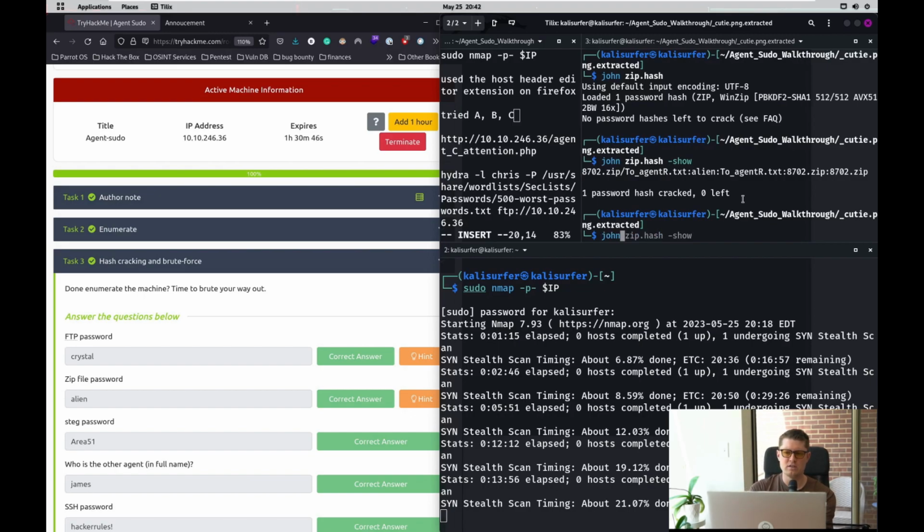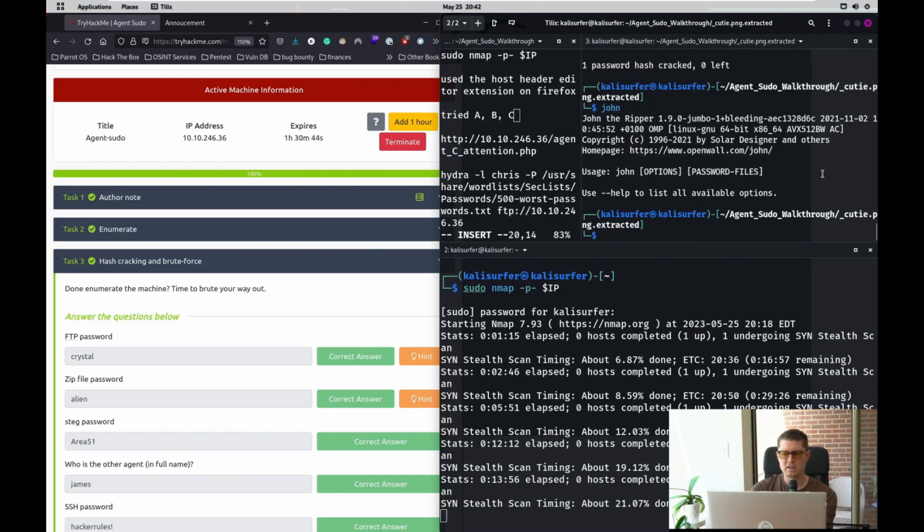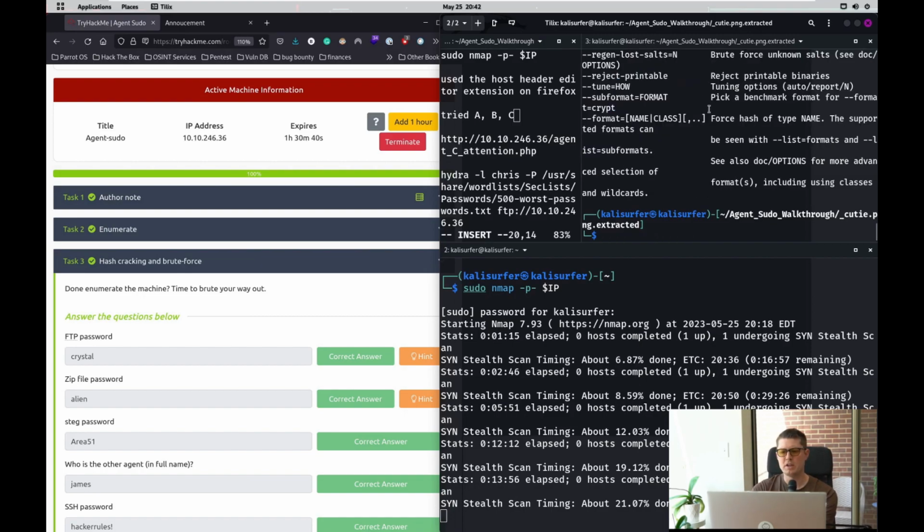So now we can get into our zip and extract everything. Let's try 7-zip again.